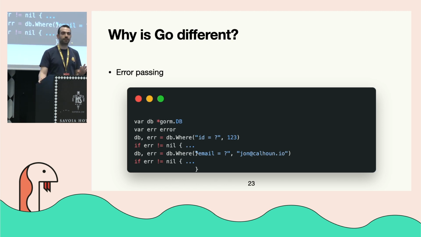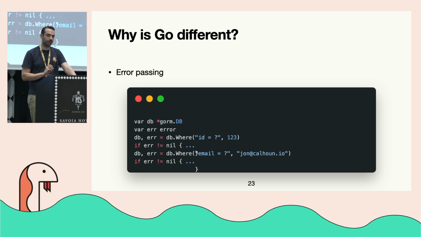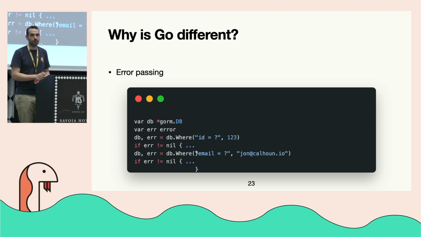And I'm linking an article at the end, by the way, to a more in-depth article about why you should avoid method chaining in Go specifically. So if you're interested in it, you can check that out. And this is basically the TLDR of why method chaining is not as useful in Go.